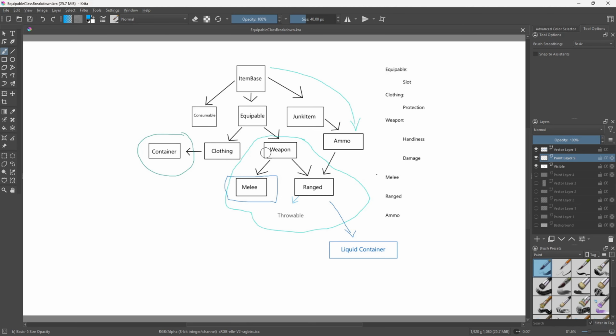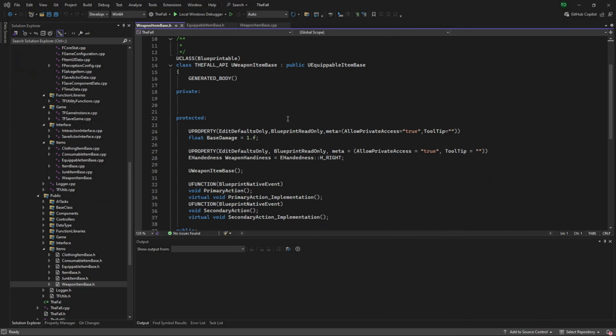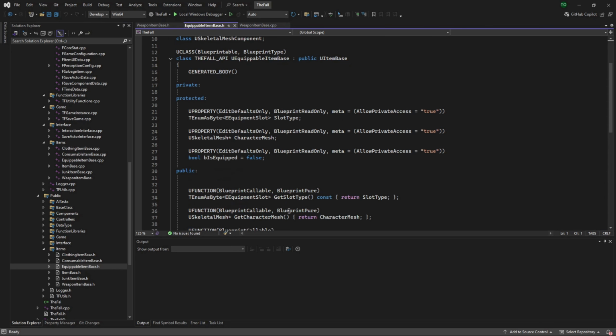So for that, one of the things that I want to address is in here, if we go back to our equipable item base, you can see we have a skeletal mesh reference in this case, for the item that is to be displayed on the character. Now, the problem there is not all weapons are going to be a skeletal mesh.